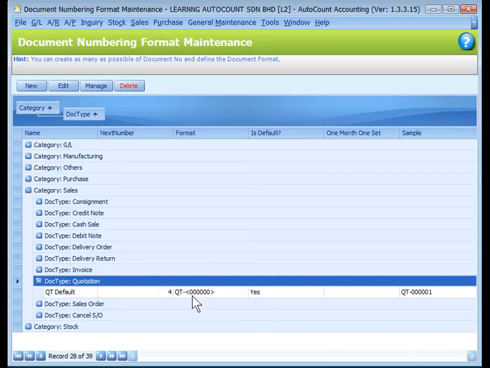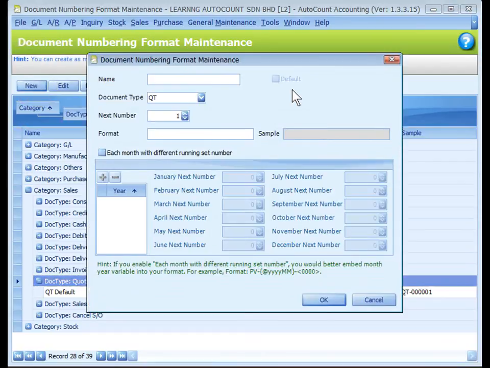To add a new numbering format, highlight the document type and click on New. Assign a name for the new numbering format, for example, Q1. The document type is automatically selected because I have highlighted the type before clicking on New. We can set this document number format to become the default format later. Key in the next running number of this document numbering format.